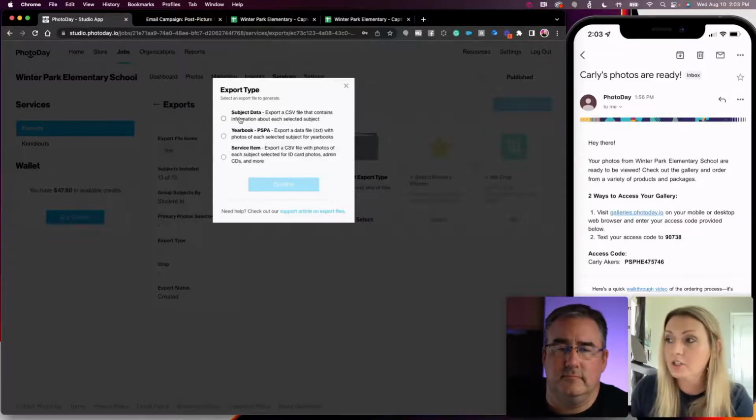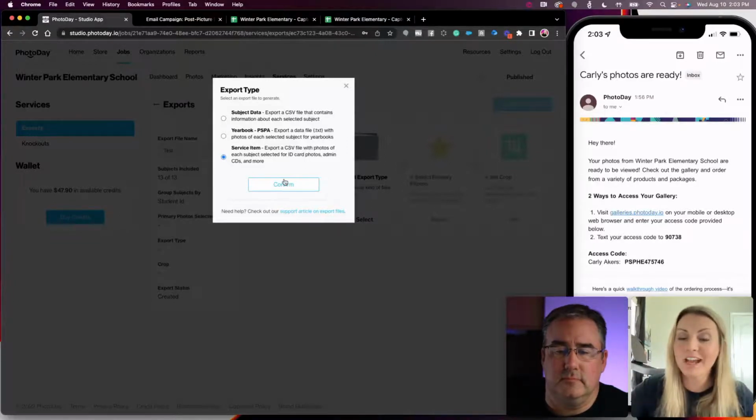And then service items are a little bit more adjustable. Those are for ID cards, or the cum sheets, principal directories, little stickers. Anything like that you need to get to the school for their service items. You can't order them within PhotoDay, but you can get the exports out to order them with another supplier or use them yourself.